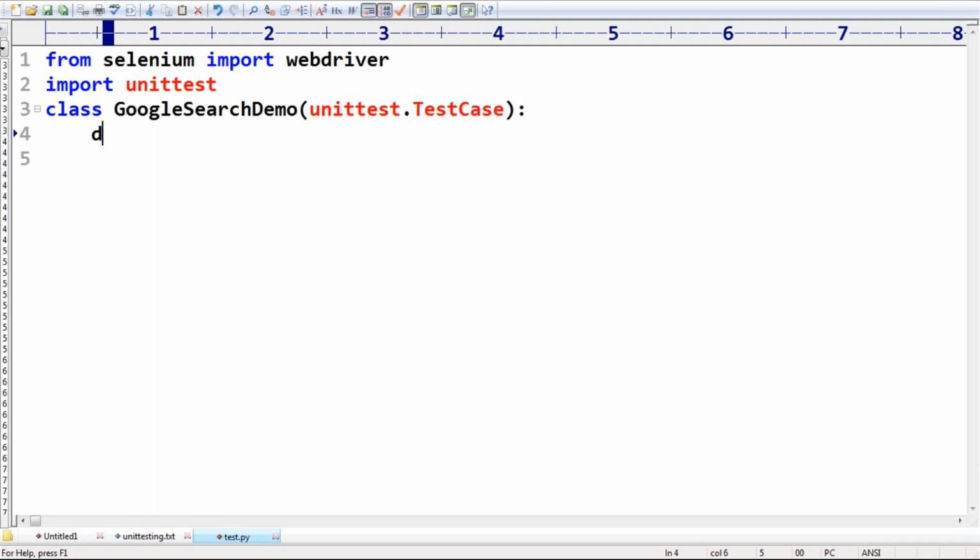So first setUp. def setUp(self). This method will be executed first anyway. Launch the Firefox browser, and then open google.com or google.co.in. This is about my requirement, right?